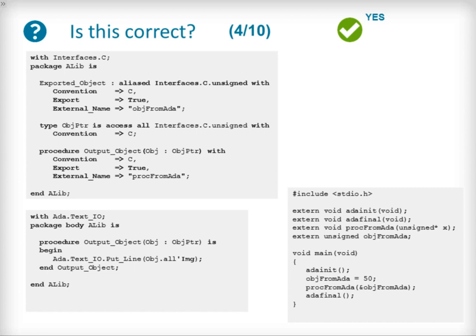The answer is yes. The code is correct. It is perfectly safe to mix Ada access types with C pointers as long as the types from Interfaces.C are used as the target types.